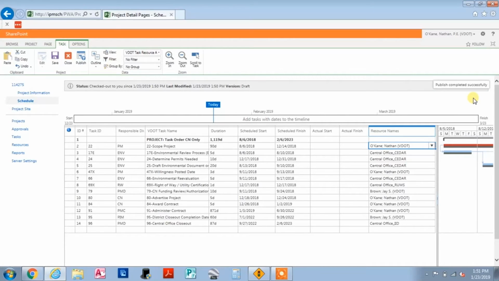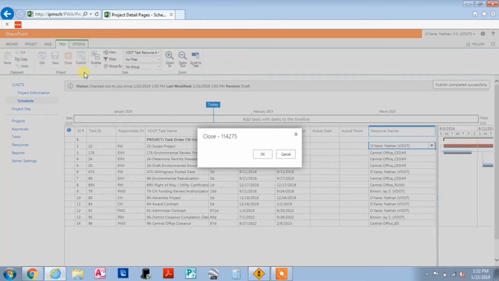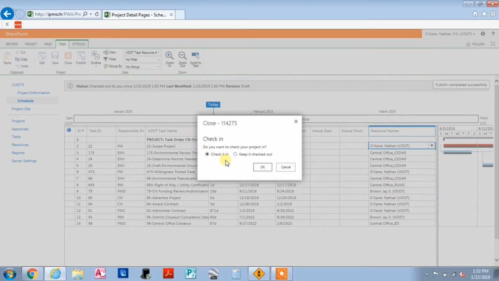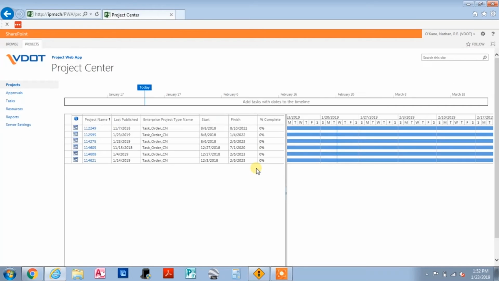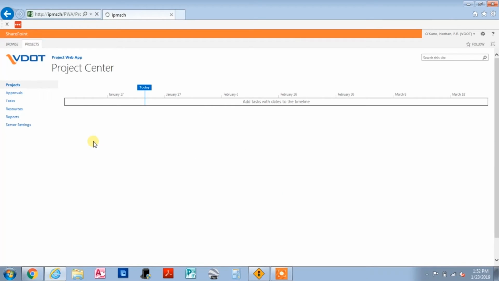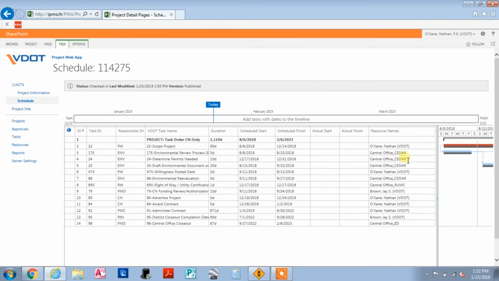One hour later. Once it comes back, you then want to go to Close. This will give you the ability to check your project in. Always check your project in when you're done. Once you check your project in, your list of projects will come back. Make sure to click your project one more time so you can confirm all your changes.